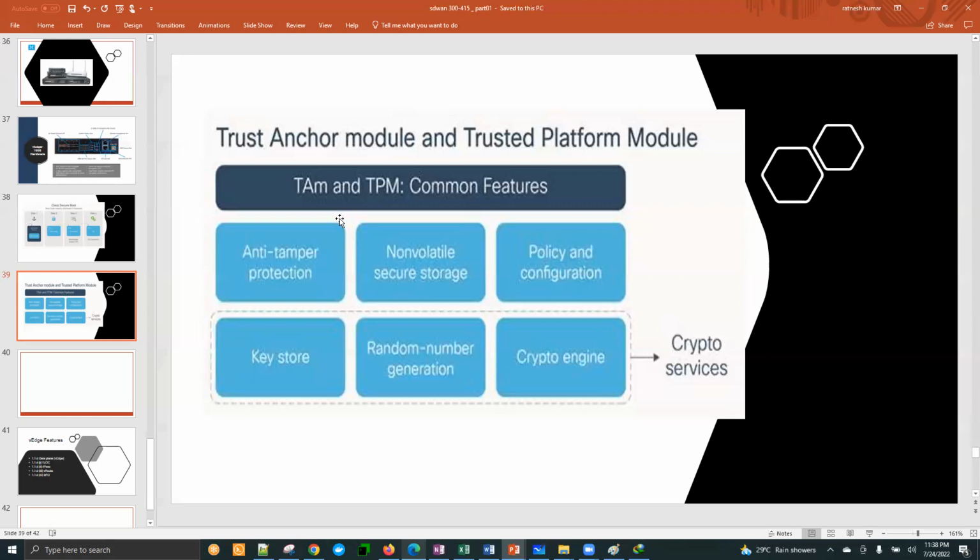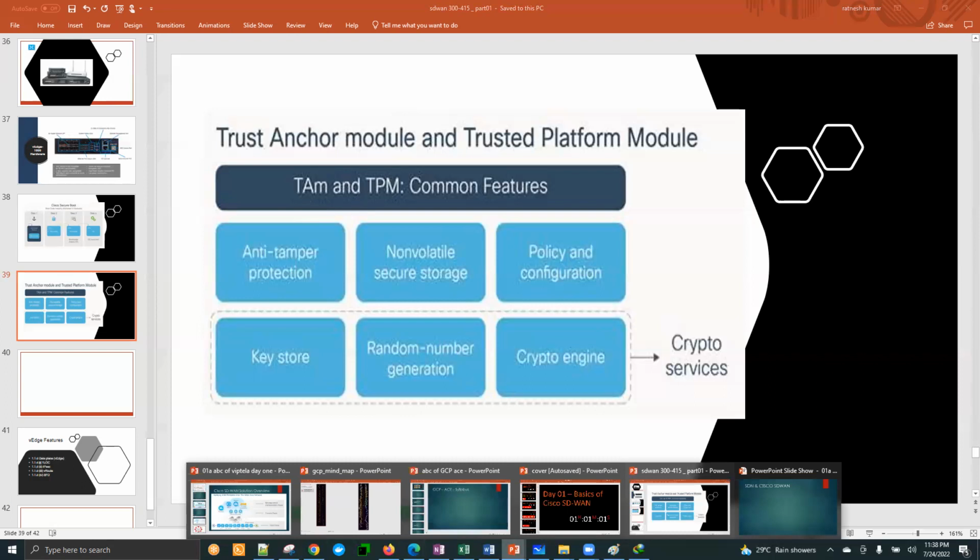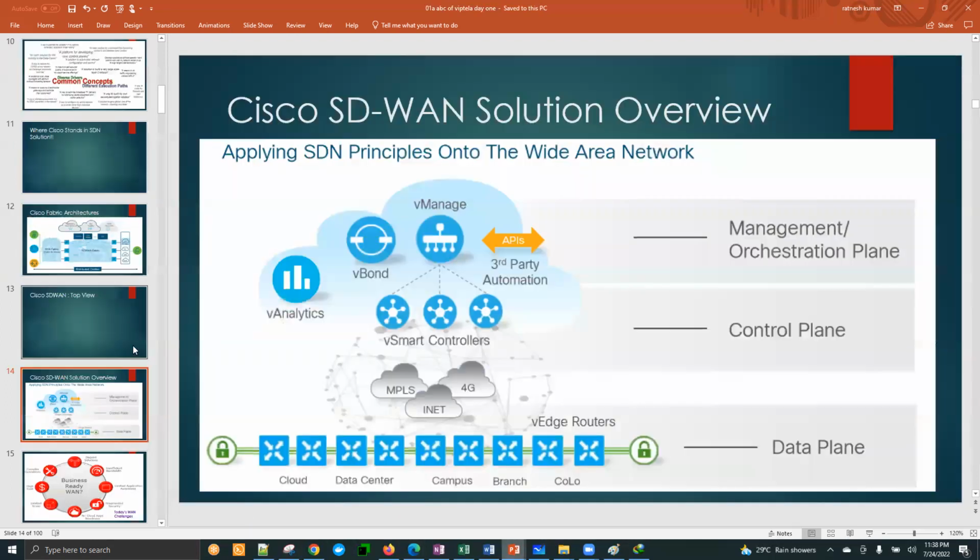Does it provide security only up to booting, or some kind of security after booting too? After booting also they provide security, because you will find that they have trusted keys stored inside this TPM or TAM chip. So after booting also, counterfeiting is not possible due to this security. I will explain this more in the next class. I have a dedicated slide for that. Let me see if I have it here.